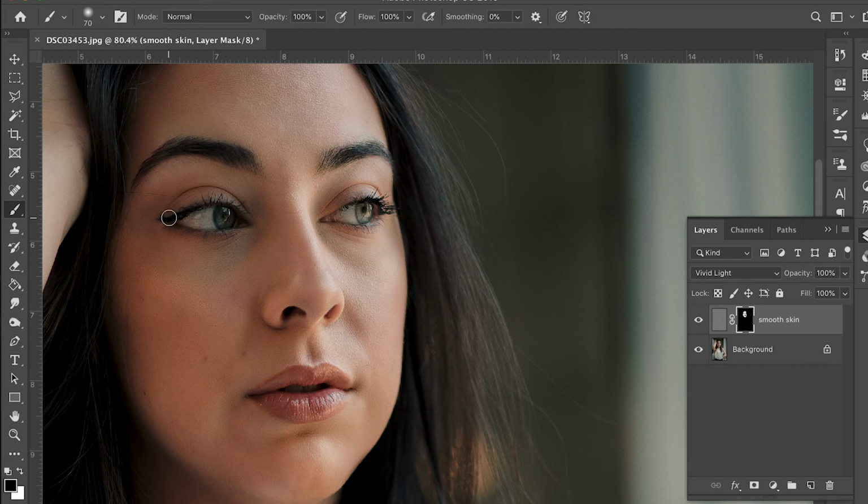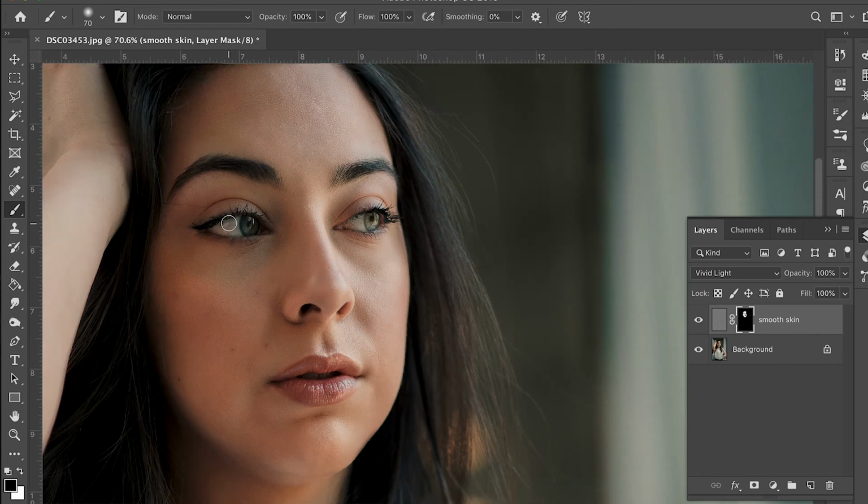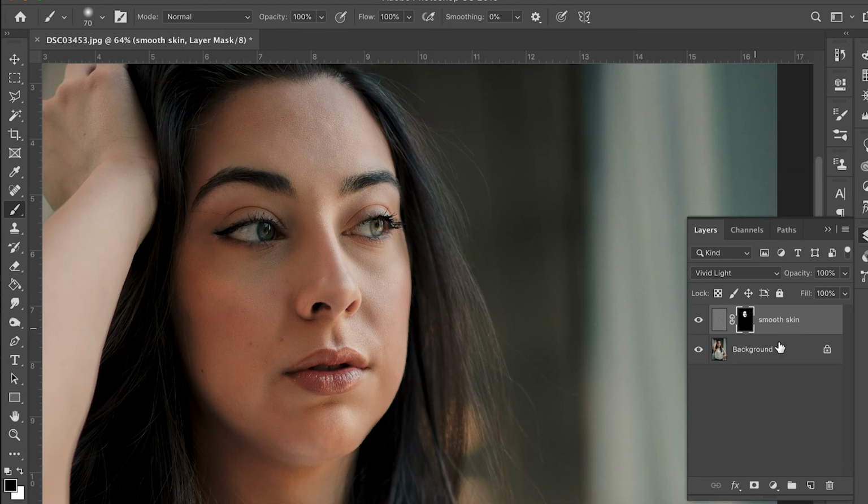Now I'm going over the eyes just to double check to make sure that those are sharp. And here you can see a before, and then you can see an after, just to show you guys exactly how different it makes the image.